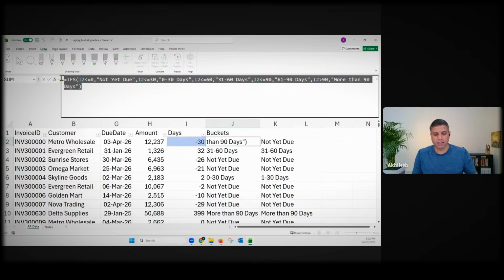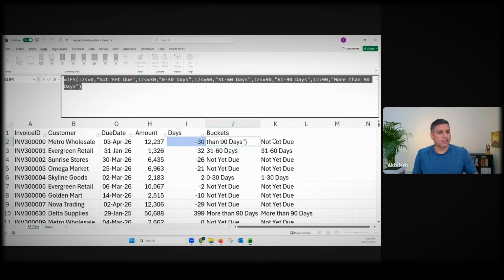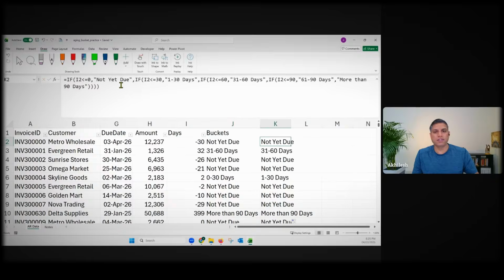So this is the formula over here, the first one, and this one is the IF function, which will work in any version of Excel. IF is also done, IFS is also done. Okay, and that's it. Your AR aging buckets are now fully automated in Excel.